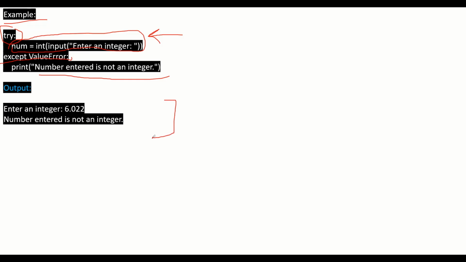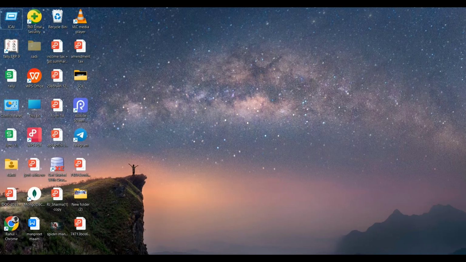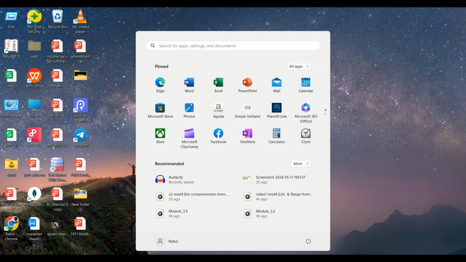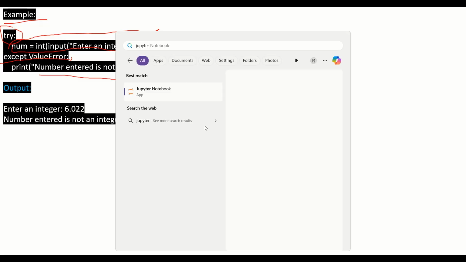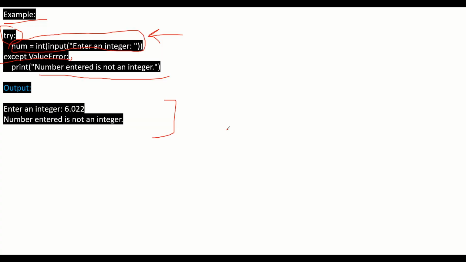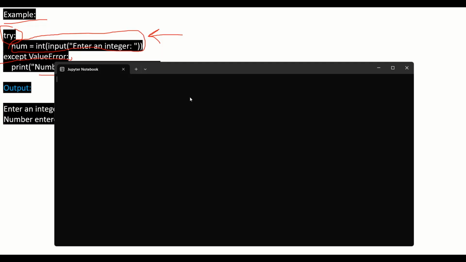So everyone, open your Jupyter notebook and let's start coding for better understanding. So this is our Jupyter notebook, and now we will start our code of try, except, and one more topic which is the finally block.